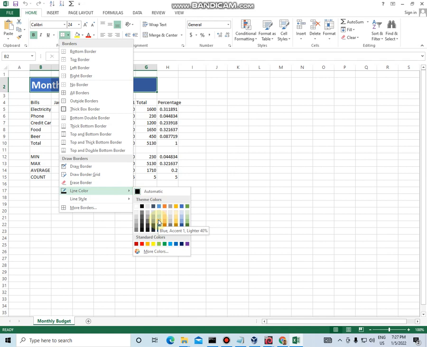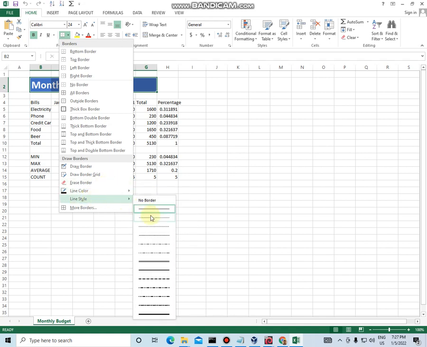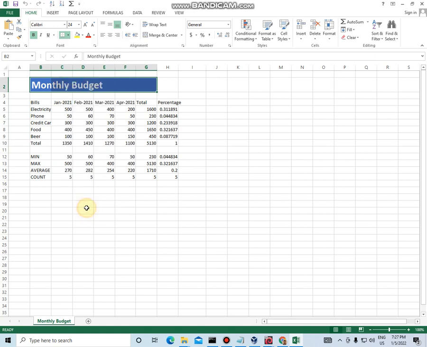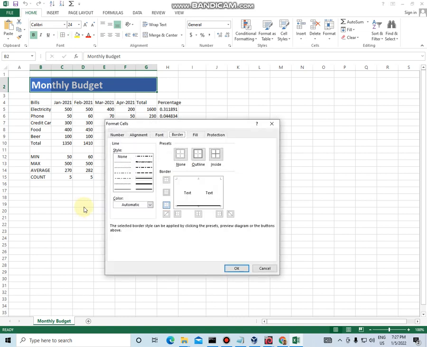You can pick the color you want. Remember, you also get the line styles, to pick if you want a dotted line or dashed line. And here you see you got some additional options. We click on this option, more borders, and it opens our format cells window for borders.